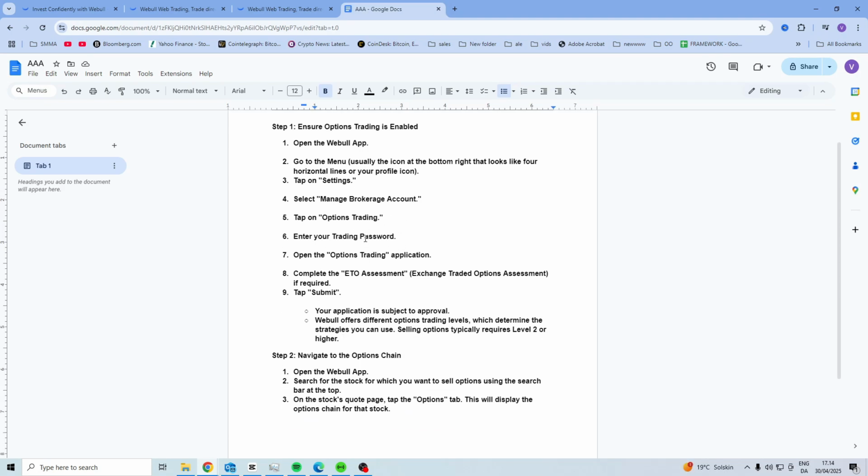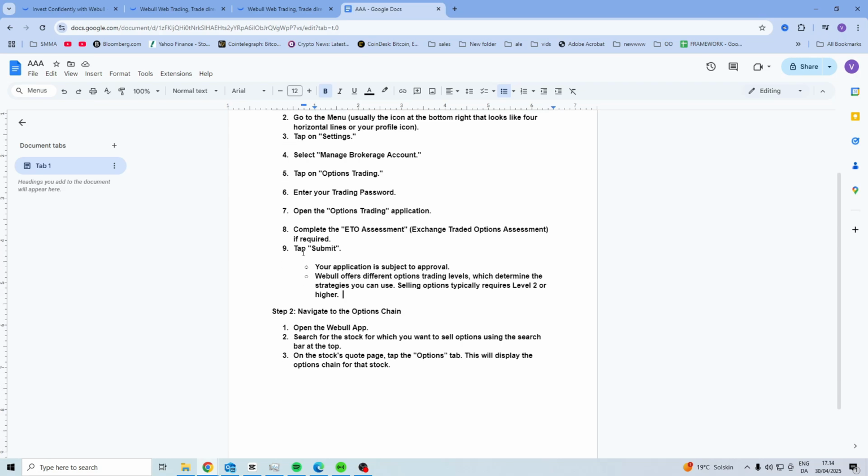And from in here, we want to make sure that we complete the ETO assessment to be able to trade options. After that, you want to press submit, and what this will do is they're going to review it, and then you can check if they're going to accept you or reject you.